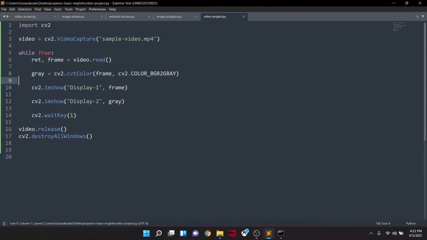Like you can add Gaussian blur, you can convert this video into canny format, and so on and so forth, that you can learn later. But this is the basic introduction. So I hope you can understand these 10 or 15 lines of code, whatever it is. In the next section, I'm going to show you how to access the live video camera.